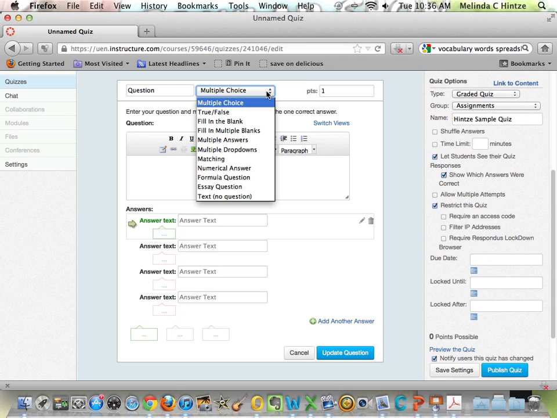Multiple choice, true, false, fill in the blank, fill in multiple blanks, multiple answers, multiple drop downs, matching, numerical answer, formula question, essay question, or just text with no question. If you are doing something like just true and false and just multiple choice, Canvas can score this for you, and it will score it and automatically publish the scores right into the gradebook.